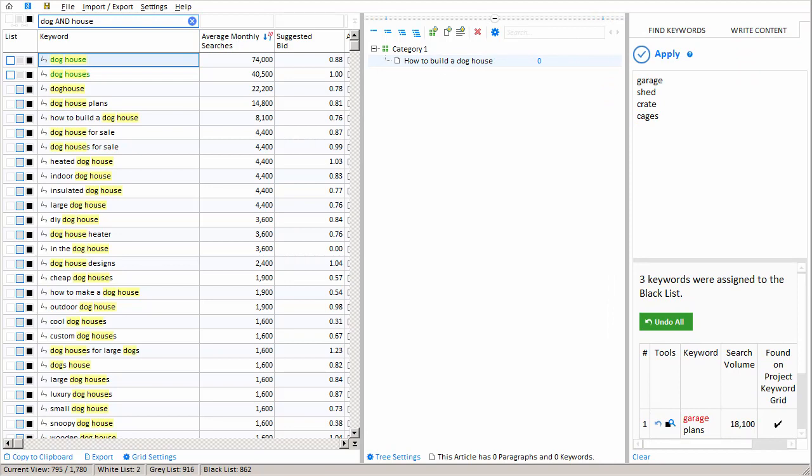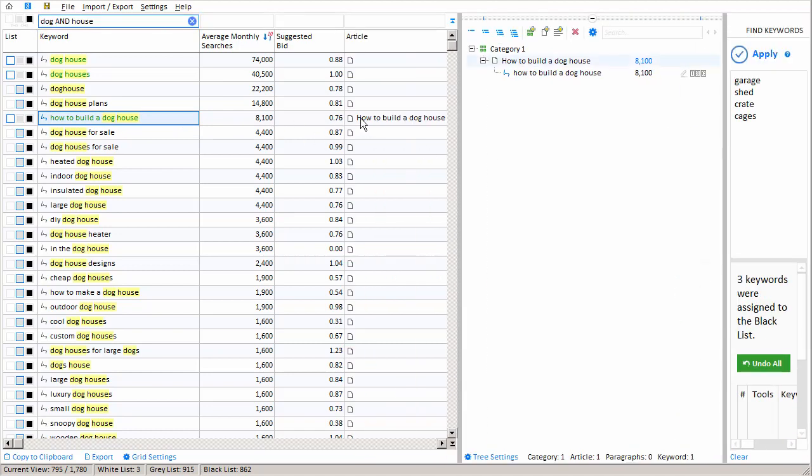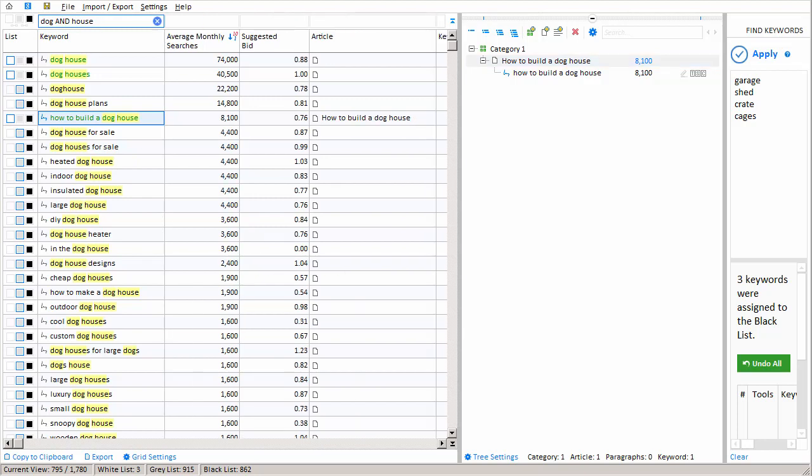You can see the actual keyword itself, which happens to be the exact same as the niche, is searched for 8,100 times per month. So immediately I'm just going to drag that into our article, and you can see now that keyword is now associated with that article. Let's look for another keyword. This keyword down here is called how to make a doghouse.